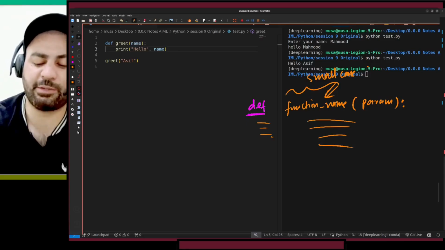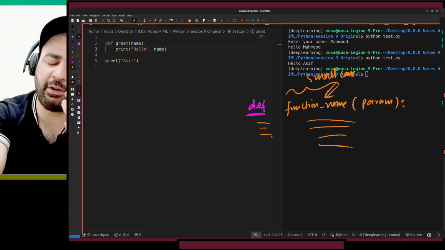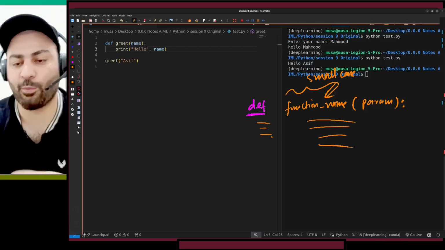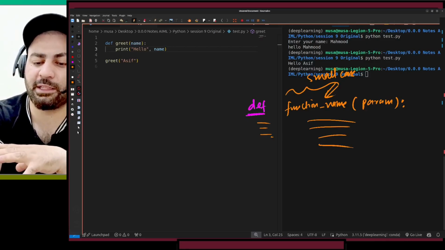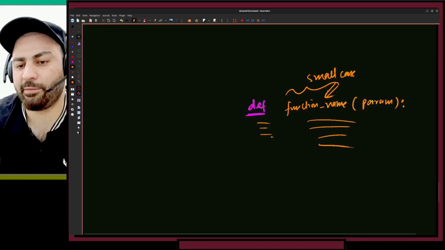This is usually a convention which people are using. So these are the conventions which people have been using. When you see a big code, let's suppose you want to contribute to open source, they respect these sorts of conventions. So what are the conventions? The function name is in small case.